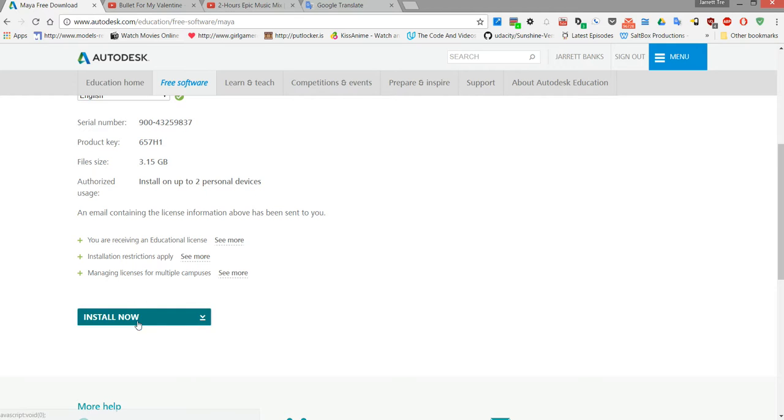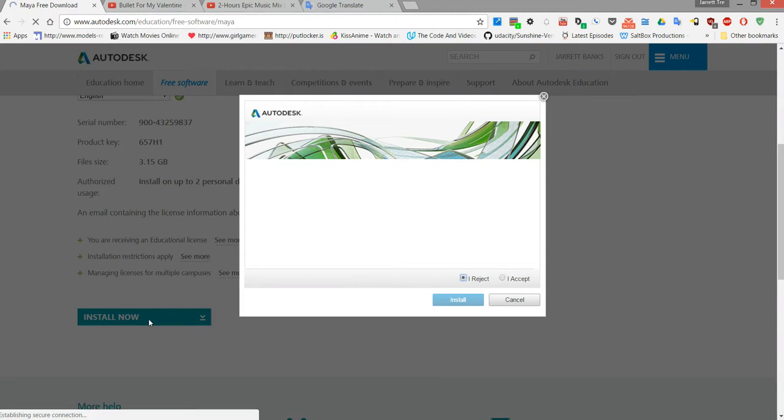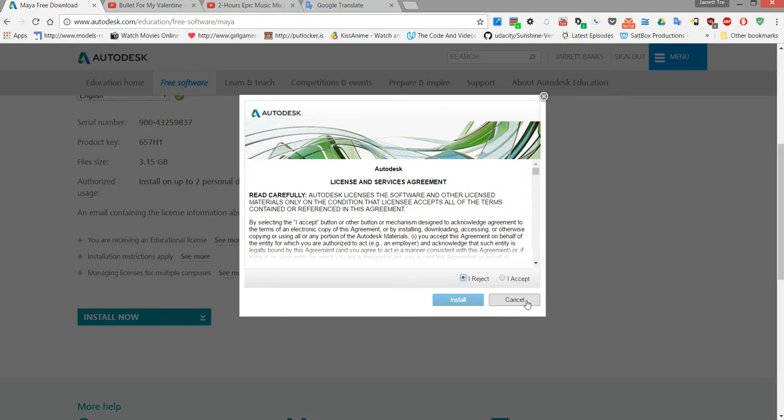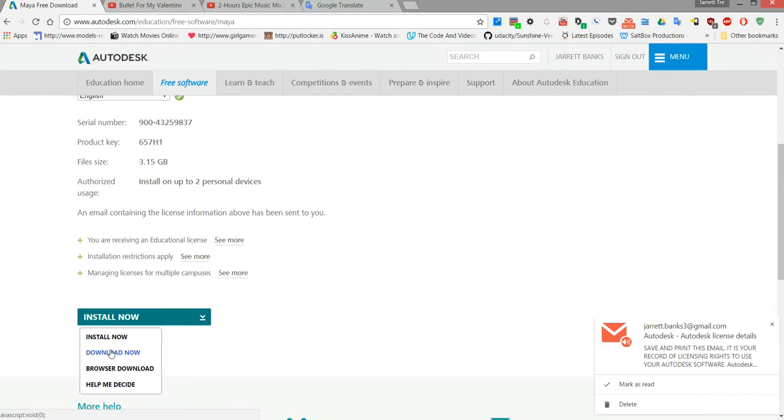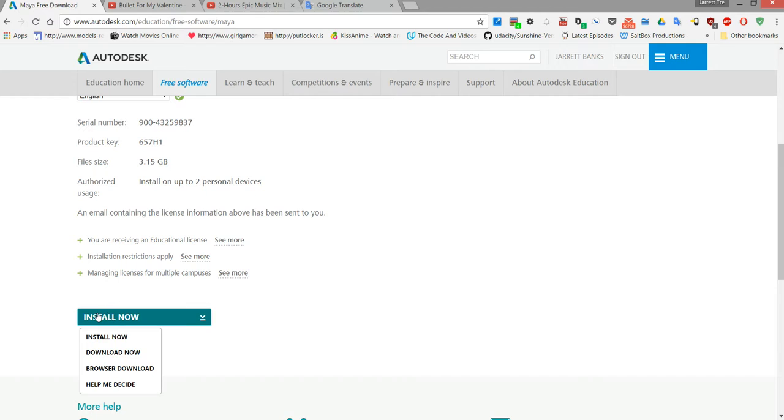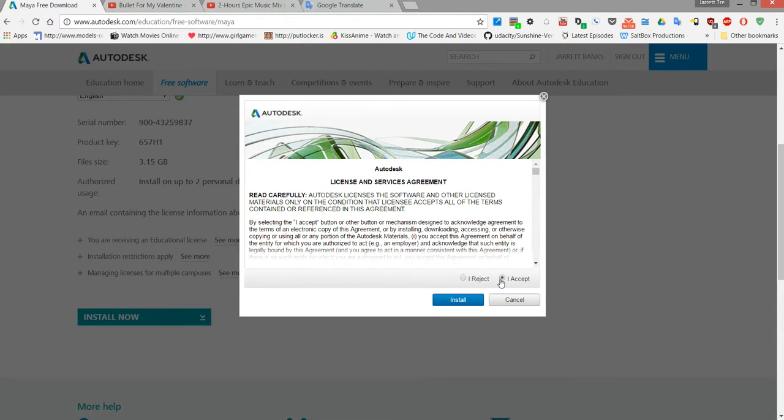Then come down to install. Hold on. If you click this thing over here, it'll give you options. I usually just click install now. You can also download now. It doesn't really matter. I usually just do install now. And it goes right to installation. Click accept. Click install. And it will go through all the steps for installing for you. It's not hard. Doesn't take very long.